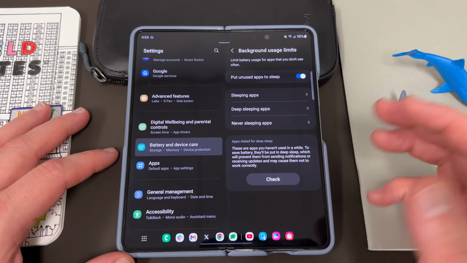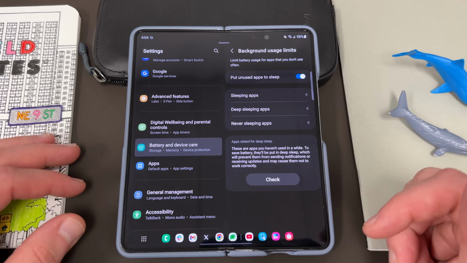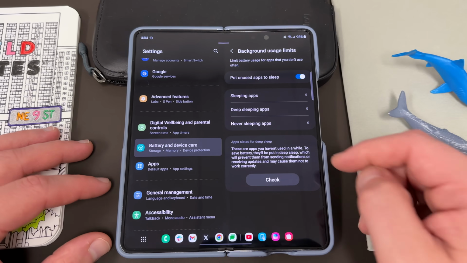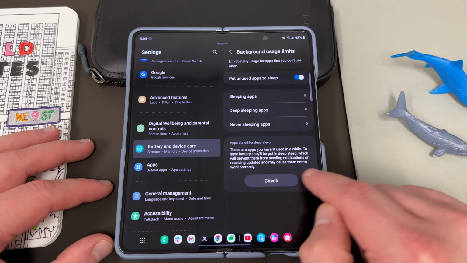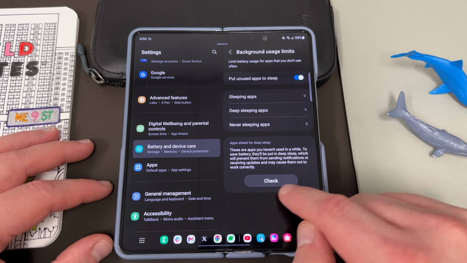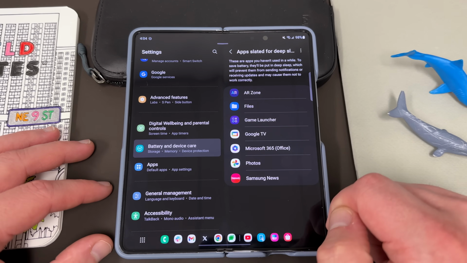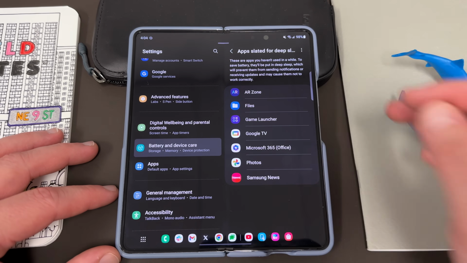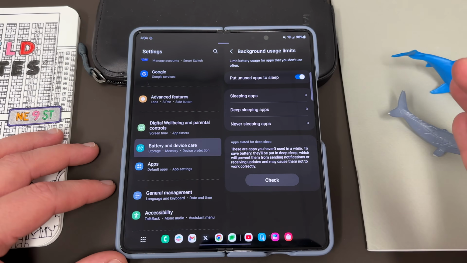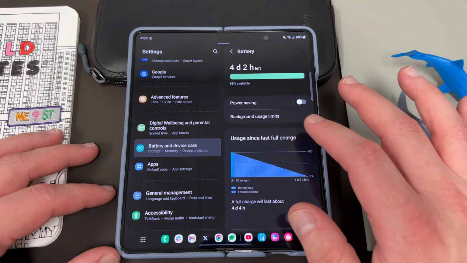It all depends on if it's your primary device and you really need that information at the end of the day. You can see right down here, it actually tells you this now, which is interesting. That's really kind of cool. You can see right here, when you go to check, it shows you which ones are in deep sleep. That way you know if you're really missing out on important notifications, because they didn't used to warn you about that, which is nice that they do now.